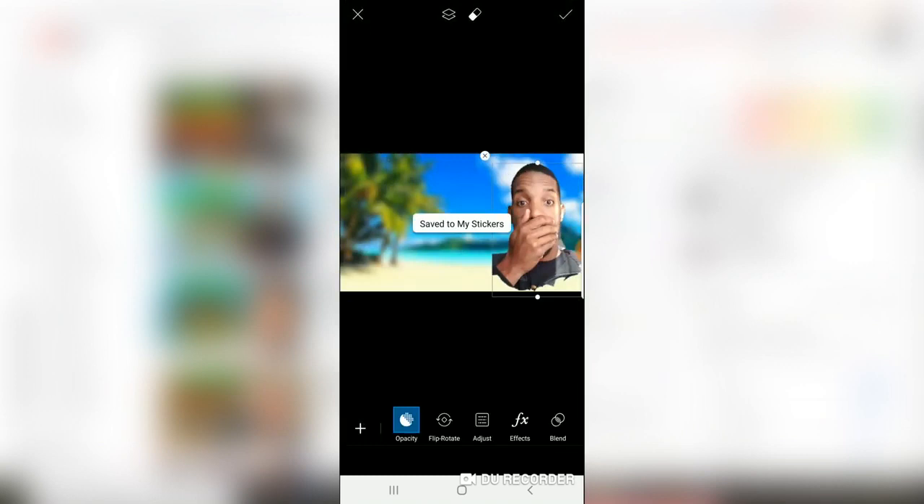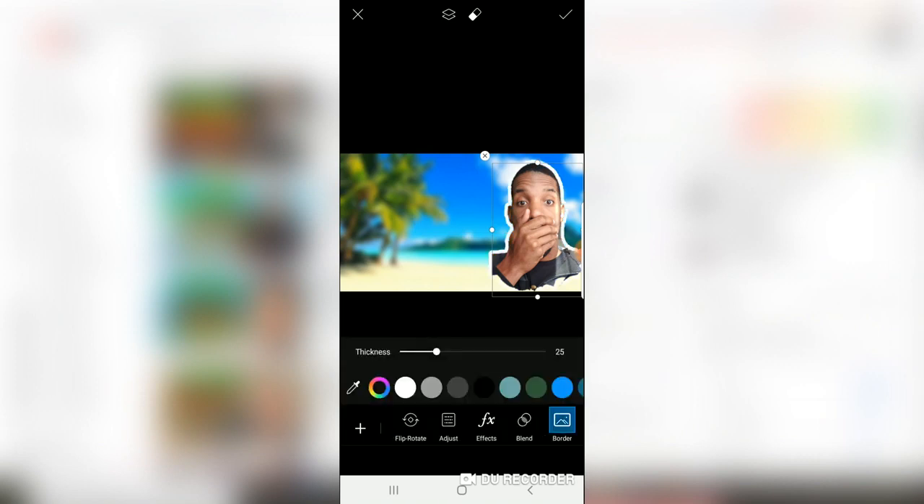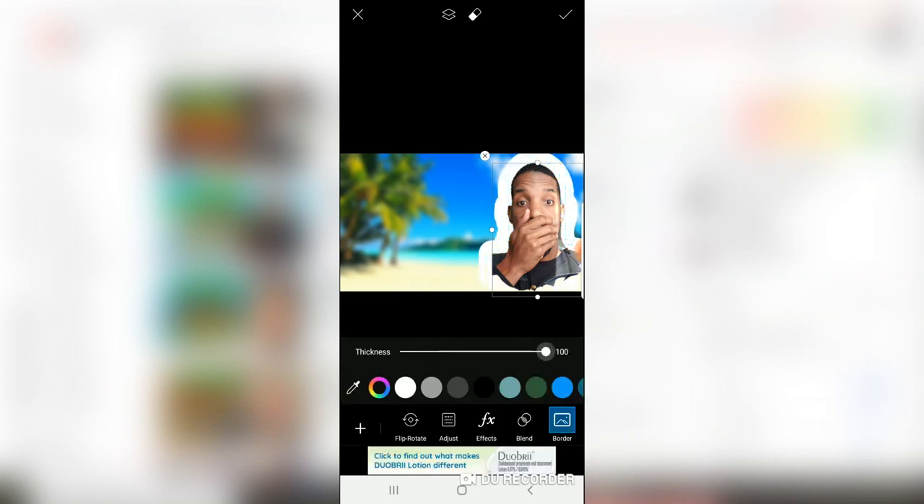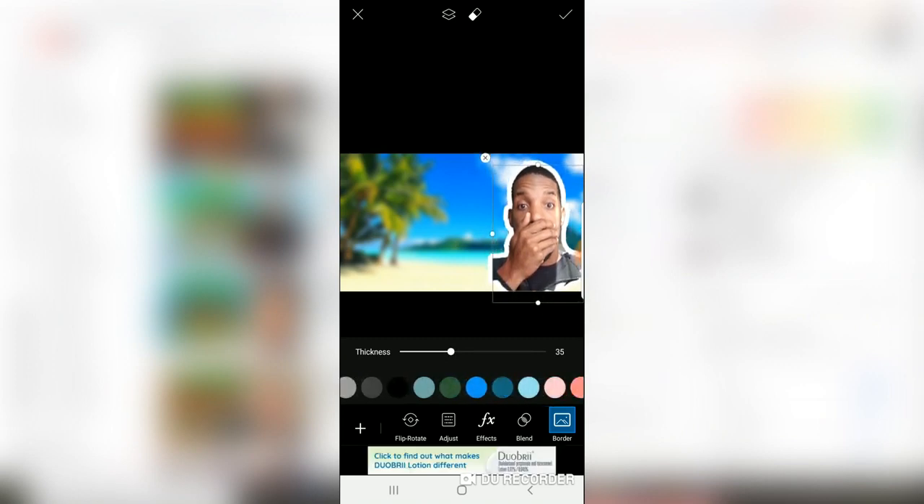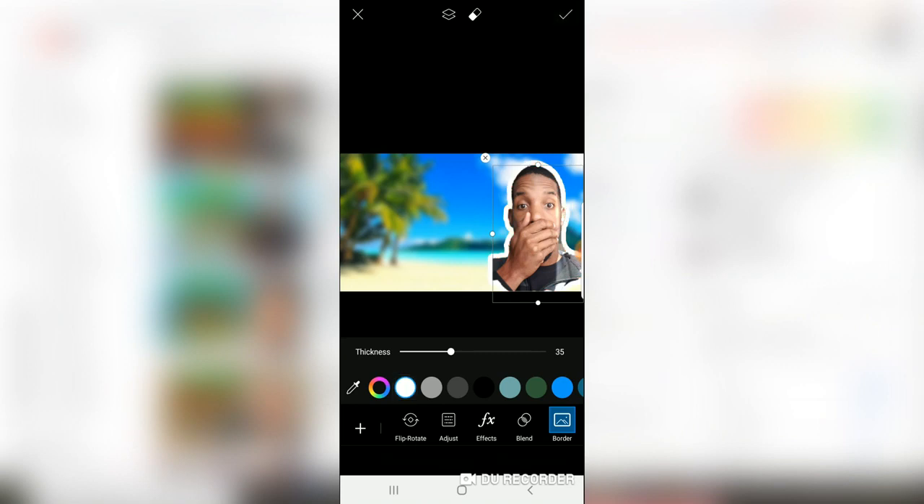Now, to get the white border around myself, I go back to the menu at the bottom, I scroll over to the left, and I click border. You see how that border popped up? Now, I can control the thickness by moving it up and down. So if I only want a little bit, I can do a little bit. If I want to move myself kind of down or stretch myself even bigger, I can do that. And then I could also change the colors right here, based on whatever color scheme I'm going with. So I'll just usually do white. And then I'll click the check mark at the top to save that.